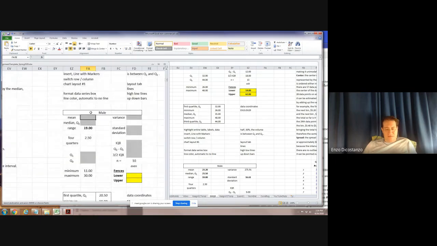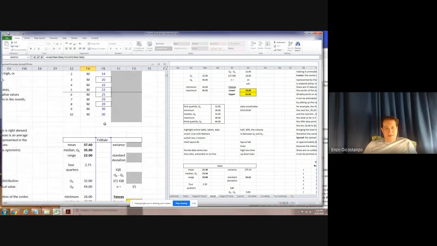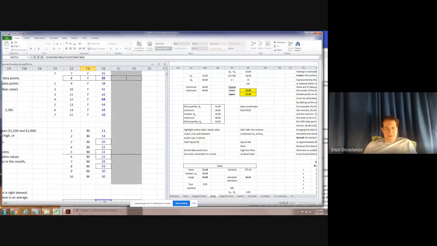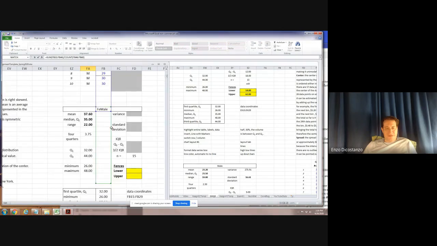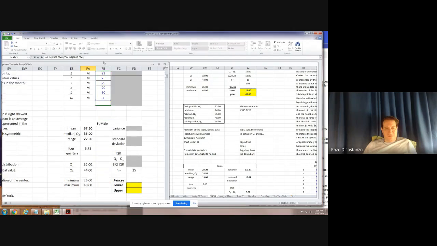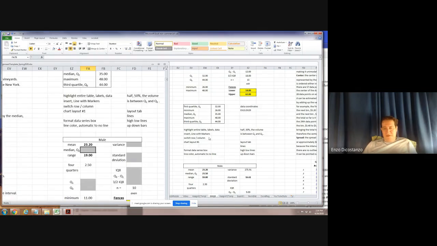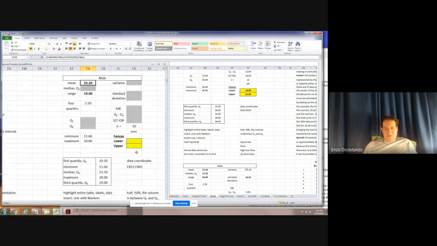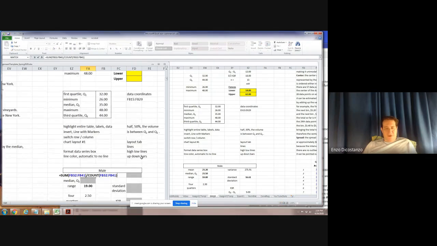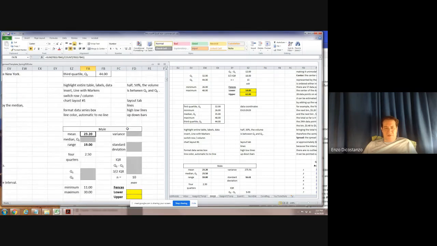The mean, what's the mean? The mean are these numbers. Okay, there's your mean, 23.2. This was just the 32 and 41, just divided by themselves. The sum divided by the count.